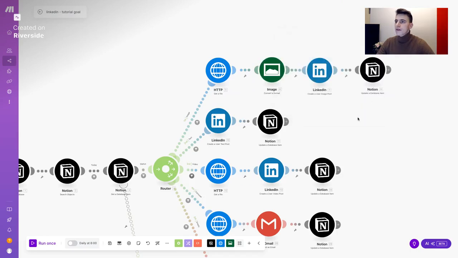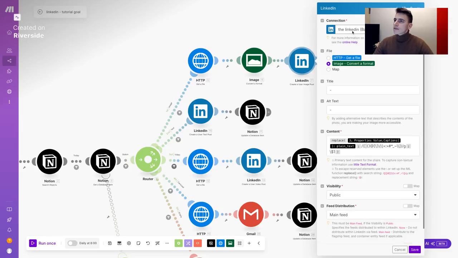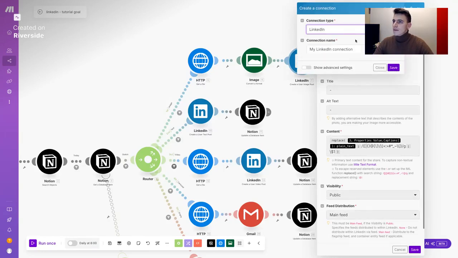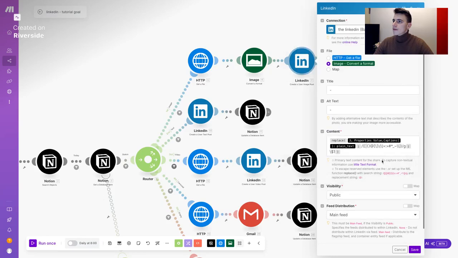All right, it's saved. And thanks to the built-in LinkedIn tools in Make, you can create a user image post. At this moment, you need to connect your LinkedIn to Make in order to hit post. You can click to add the connection type, LinkedIn, and you can name the connection, and it will connect you based on this. But you can also add a client ID if it's needed. Once I connected the LinkedIn to Make, it appears always here.